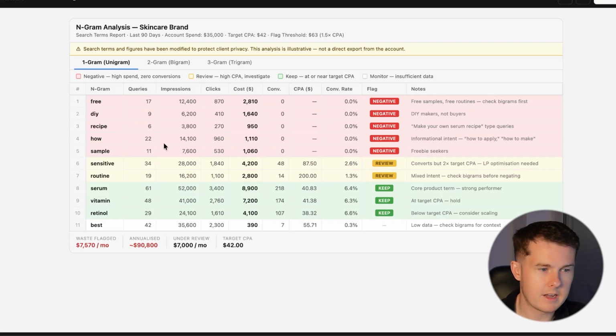So my recommendation is to run this on your account every single week. Export your search terms, use Claude. You can obviously use Claude Code to set this up automatically. Set your CPA threshold and build out these 3 layers. You can even go for 4 grams as well, but 3 gram, 2 gram, or 1 gram is usually sufficient.